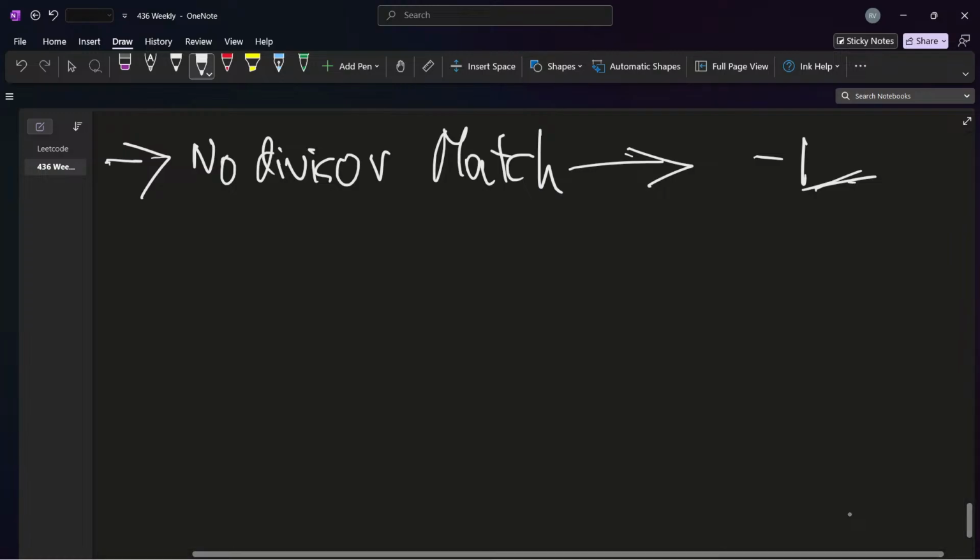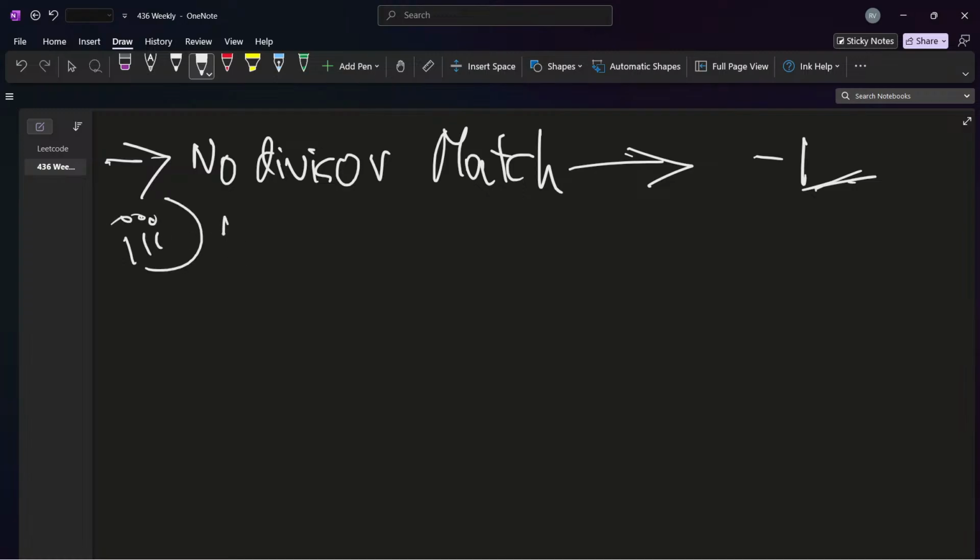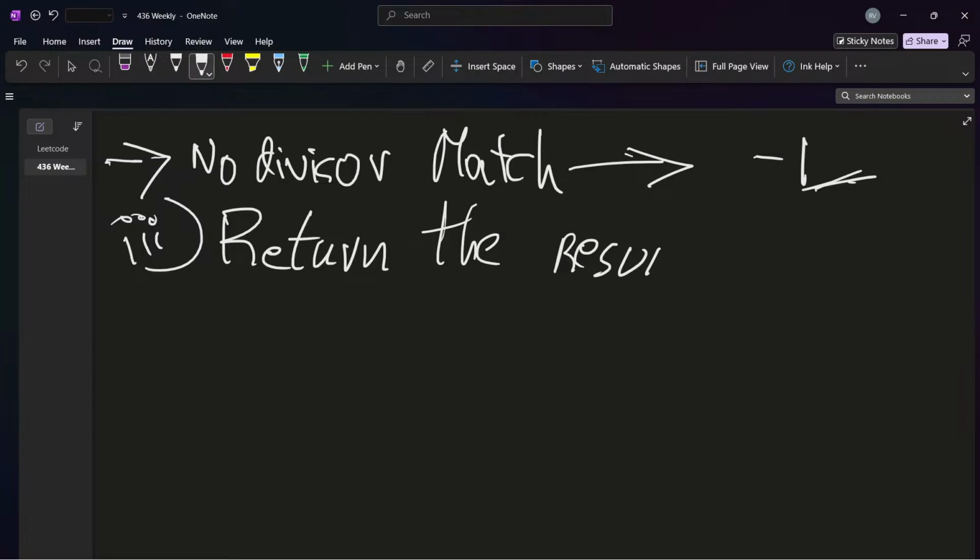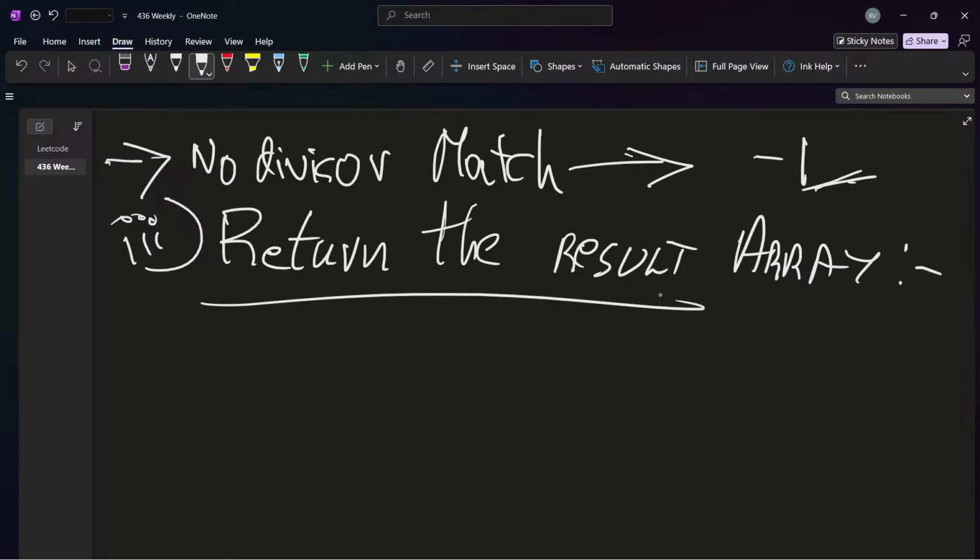Now, after this, the final step here. What is the final step, guys? We have to return the result array. Very easy thing. How many of you feel this is easier than that matrix question? Honestly, in my opinion, this is easier than the matrix question. So, chat, after this, now we'll go to the code.